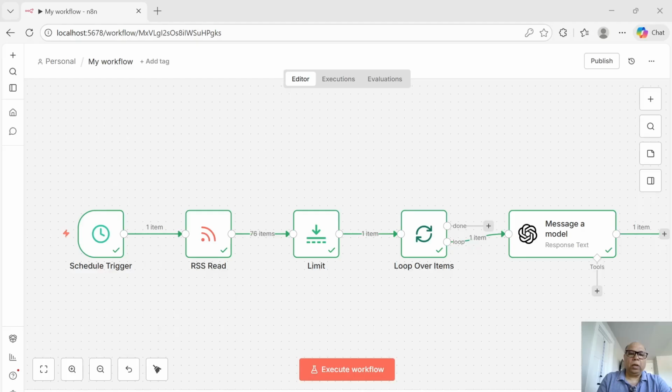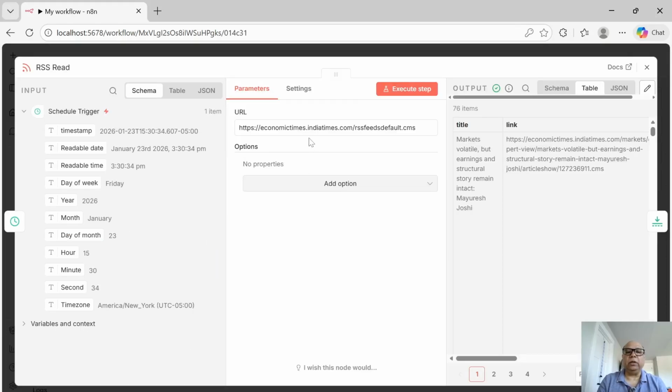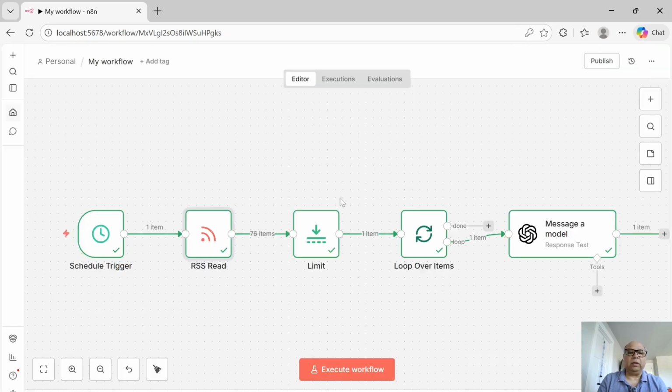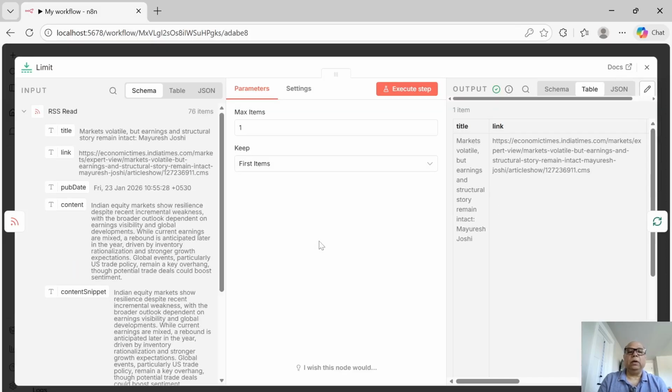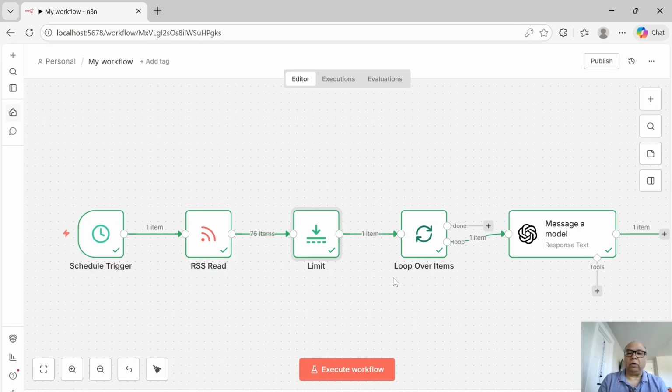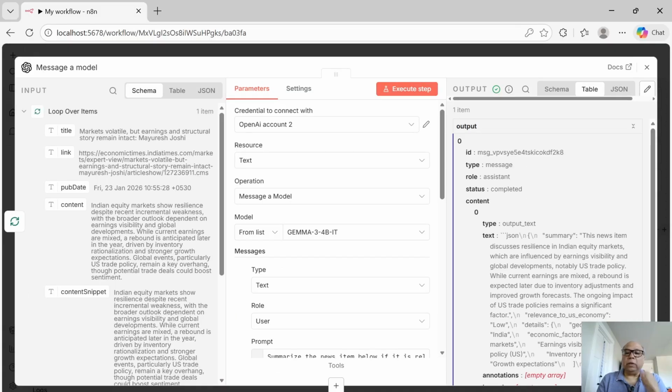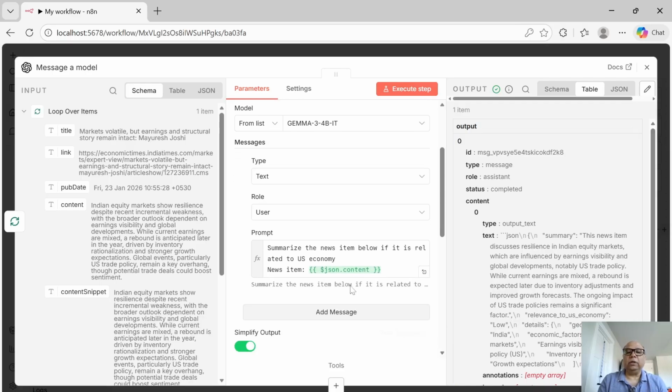Cool. Okay, so remember the workflow that we had created in the last session. We had an RSS read that we had configured to Economic Times of India. We can connect it to anyone. We know that it showed us 76 items. For testing purposes, we limited it to one item. And then we added a loop because we eventually want to have all 76 items, and we would probably remove the limit portion of it. And then we added the brain that would help us build some kind of summary.